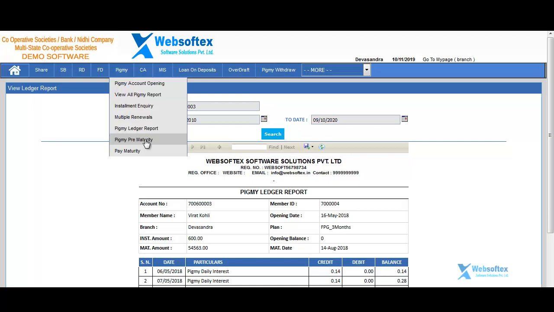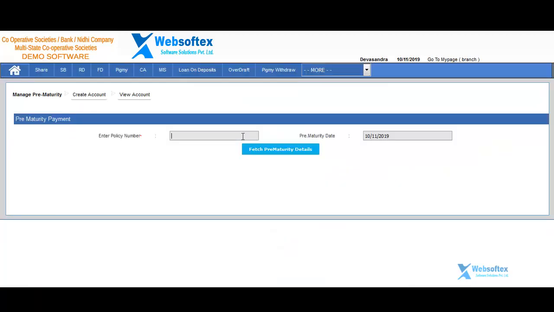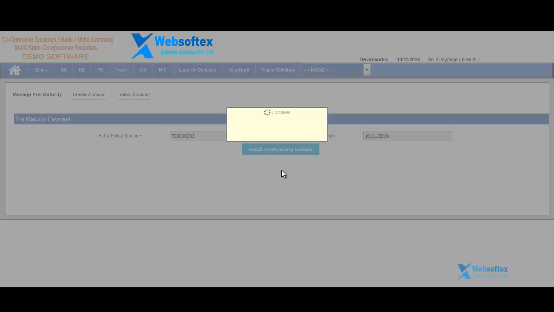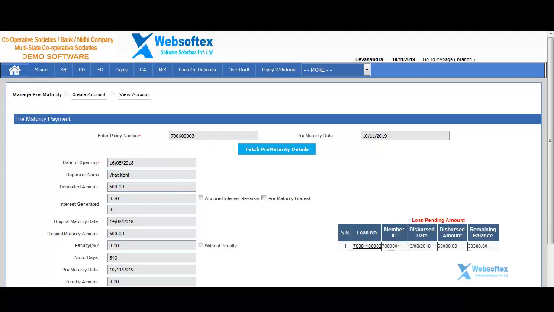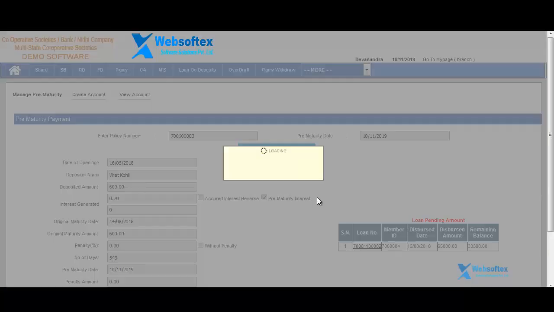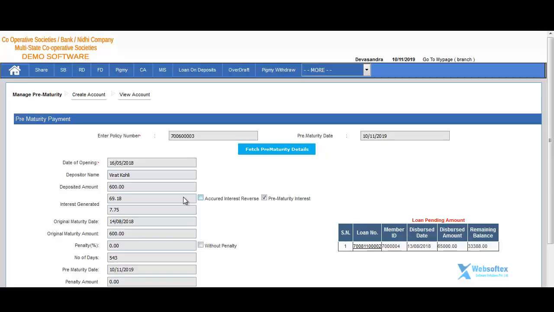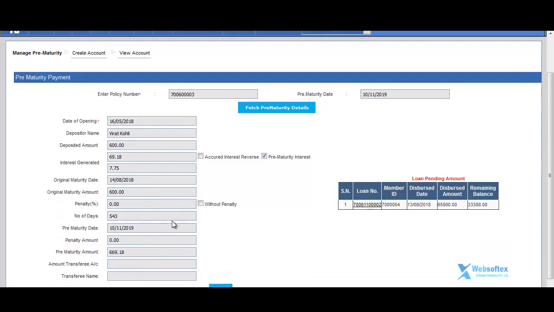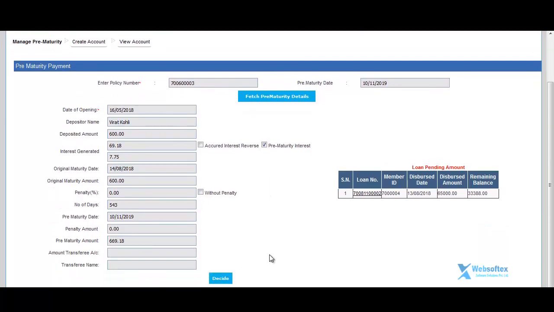So if you want to do the pre-maturity, then enter the account number here, and it will take you to the pre-maturity details. If you want to pay the pre-maturity, select pre-maturity, and interest will be added to him. And if you want to waive off the penalty, just click on waive off, and the penalty will be off. Click on this side, and whatever amount he paid with interest will be credited to his SB account. So from there you can withdraw that amount.